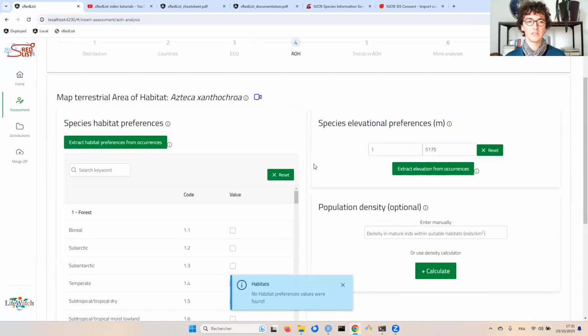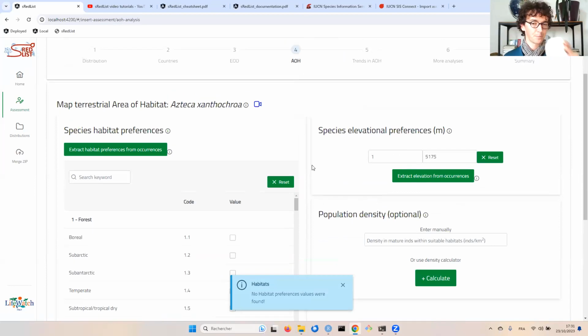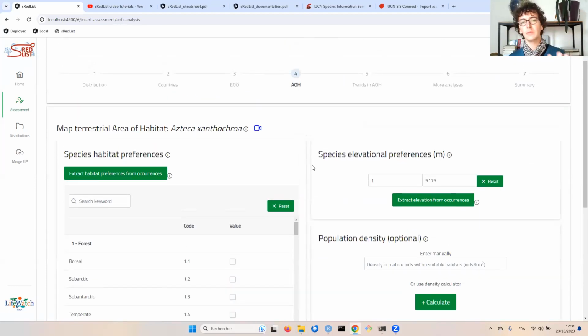Then we reach a bigger step. Currently, this step only makes sense for terrestrial species because only terrestrial area of habitat methods have been published. But in the future, people are working on developing something similar for freshwater and marine species. So we hope that we can integrate that later into the platform.